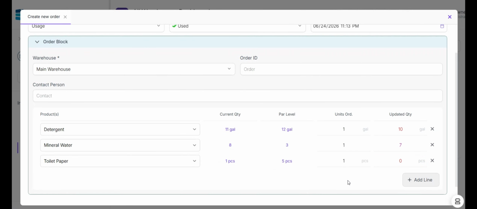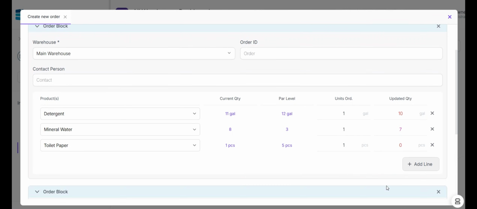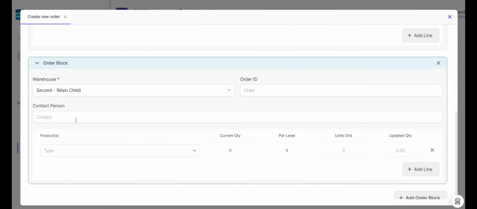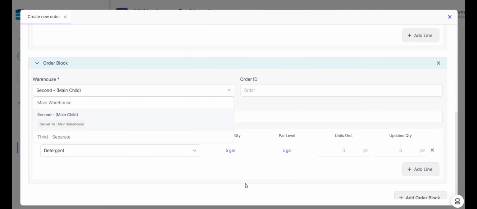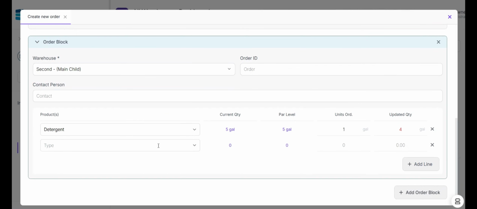If you want to create a usage order for another warehouse at the same time, add a new order block, select the other warehouse, and repeat the same steps for the products from that warehouse. For more details, watch the multi-warehouse video guide. If you need to remove an extra row, simply click the X icon.